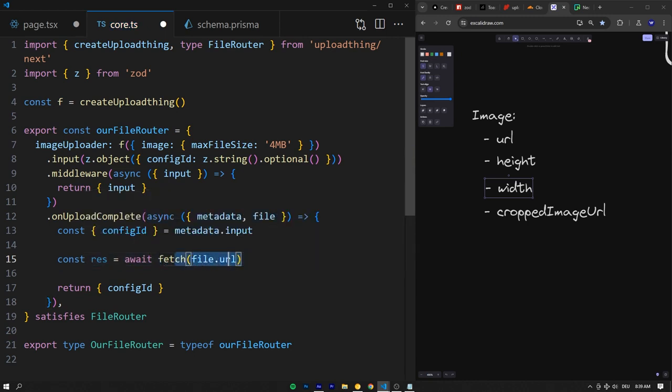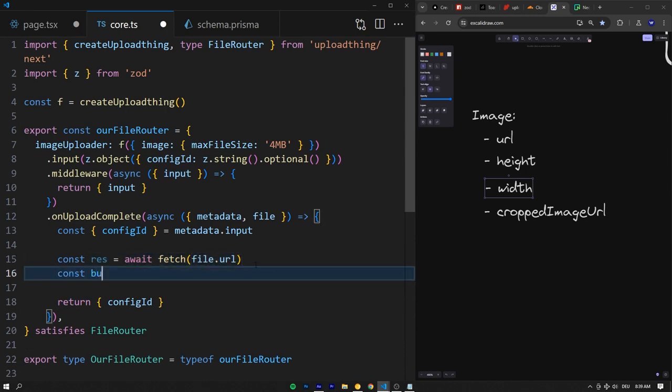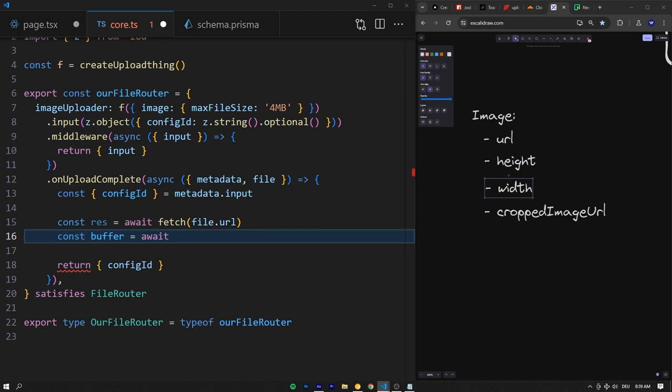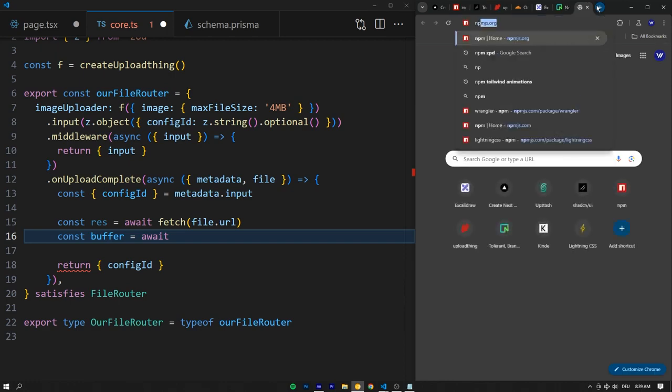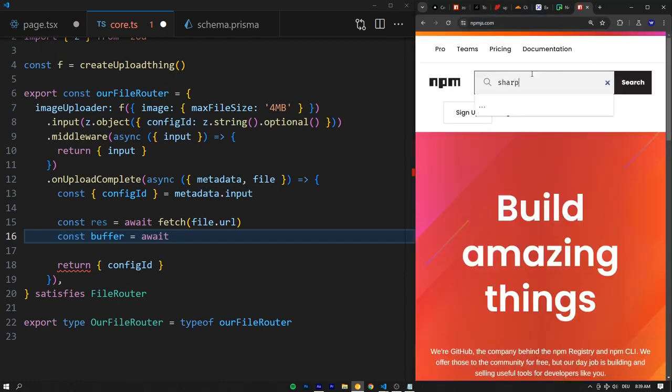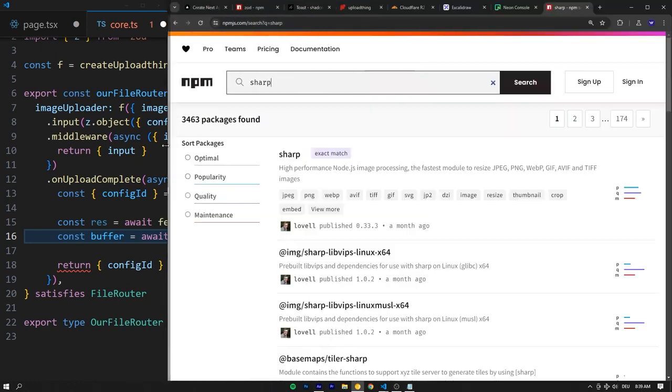Right? Because essentially we need to grab the image and then see how high it is and how wide it is. And we need to do that inside of a buffer. const buffer is going to be equal to await. And now we're going to use a library in order to do that. One of the most popular image processing libraries, and that one is called, let me show you, Sharp. I think it has a ton of installs.